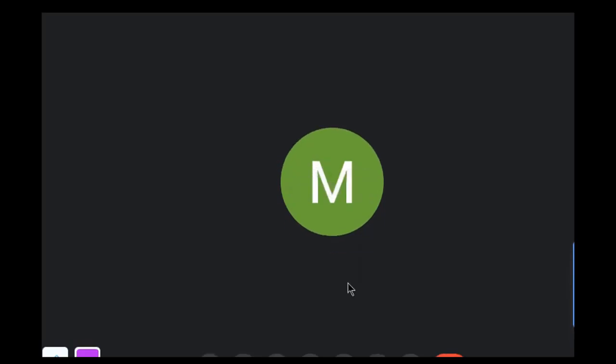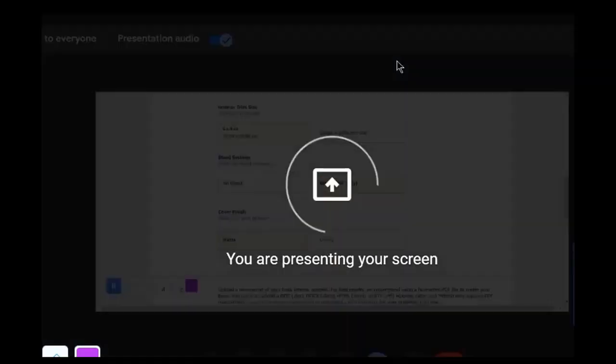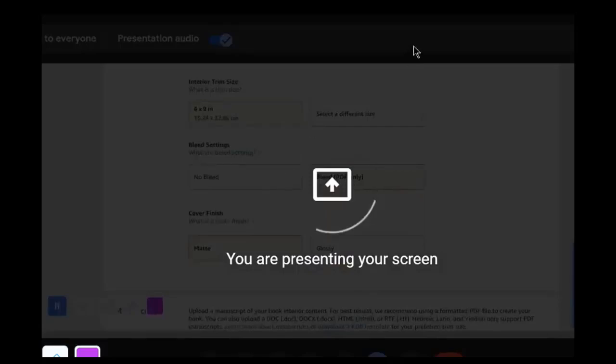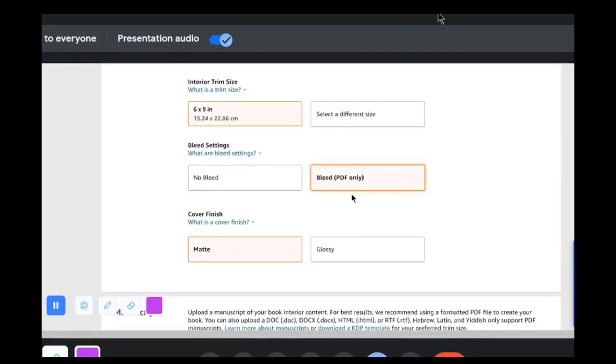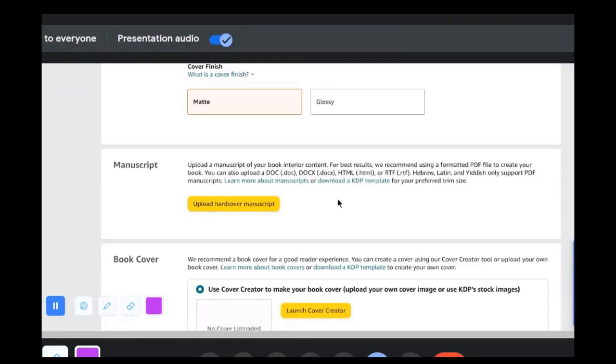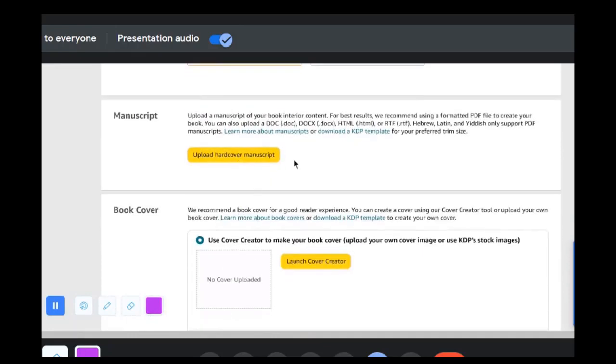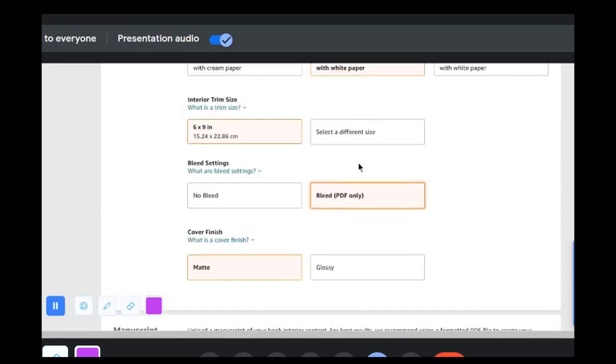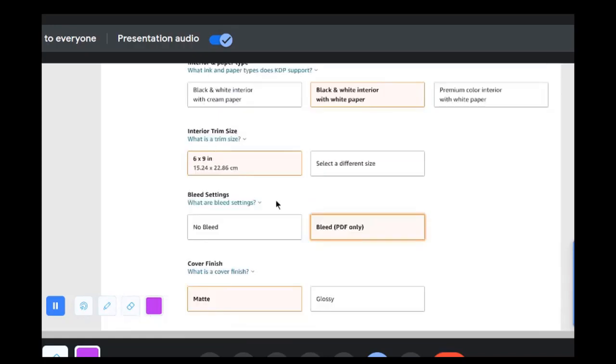So let me share this tab. Right. Great. Fantastic. So now, which means we can proceed. Now that you understand why this is bleed, then coming to this part where I'm going to upload my hardcover. Remember that now we have 6 by 9 inches, right? Since it's still 6 by 9 inches, but the design we have for the manuscript is 5.5 by 8.5.